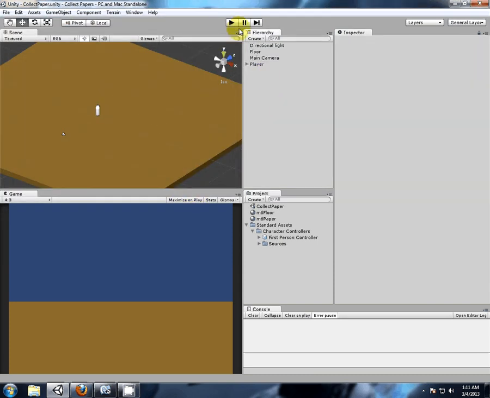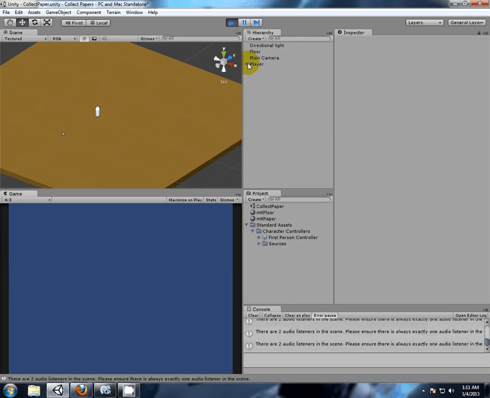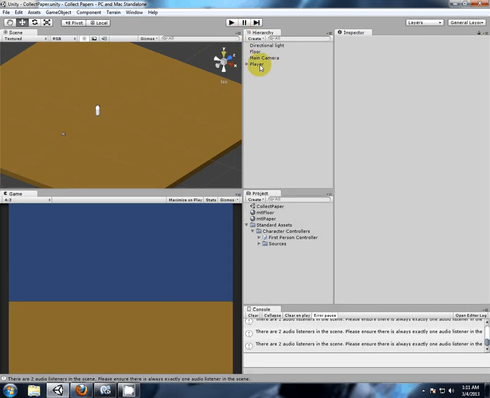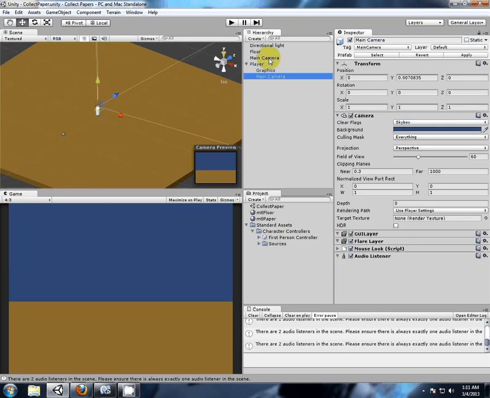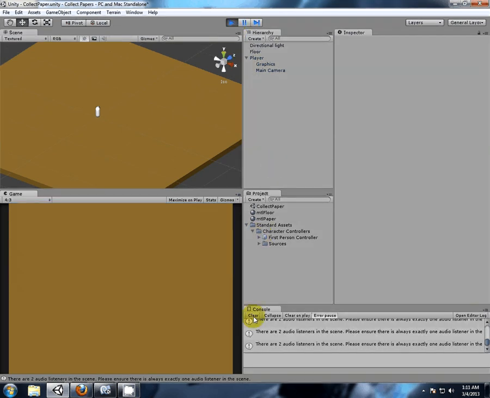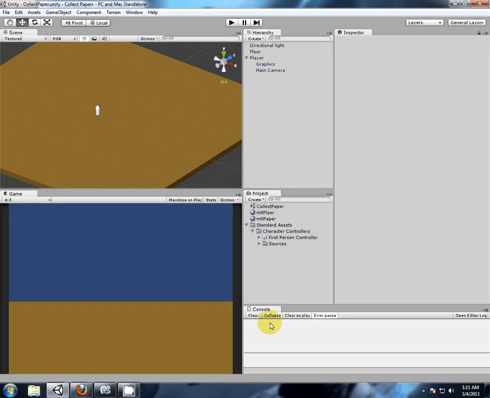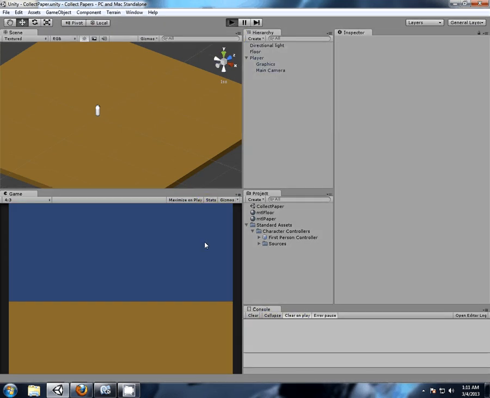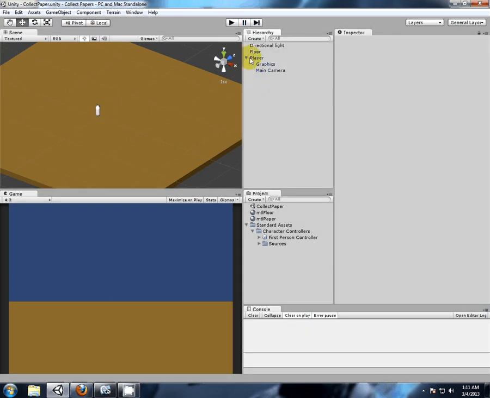So we've just built our scene. Let's just check everything's working as it should. And of course, no. Player comes with its main camera. We don't use the Unity default scene one. Save that out. Everything's working as it should be so far. Alright. Now to work on collecting papers.